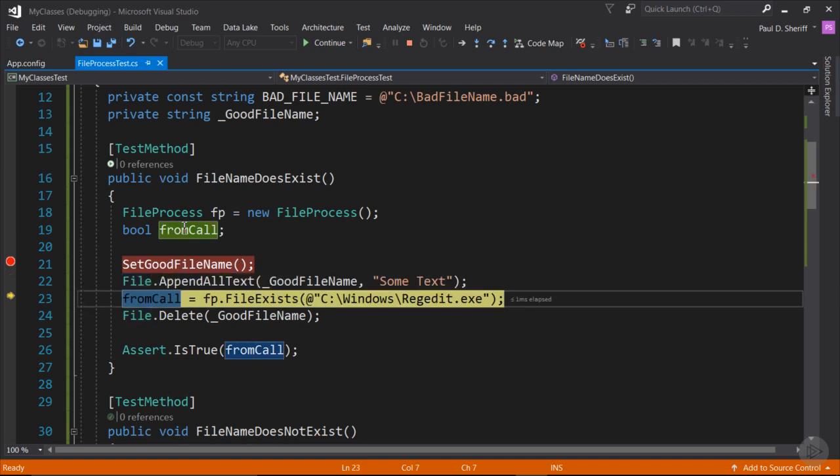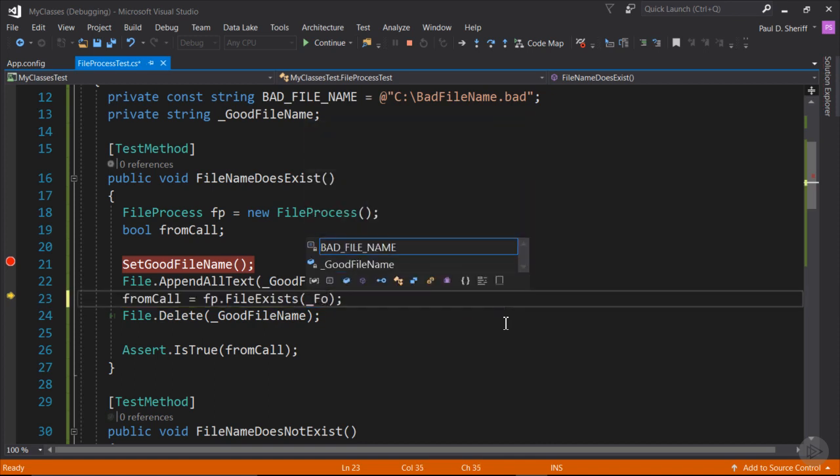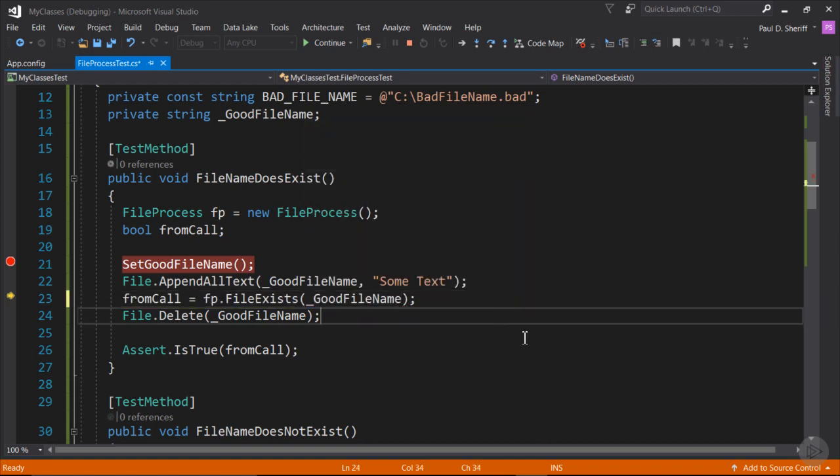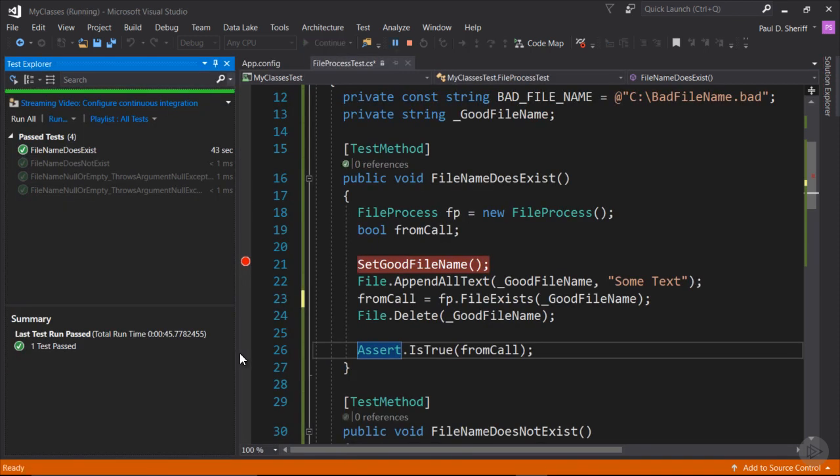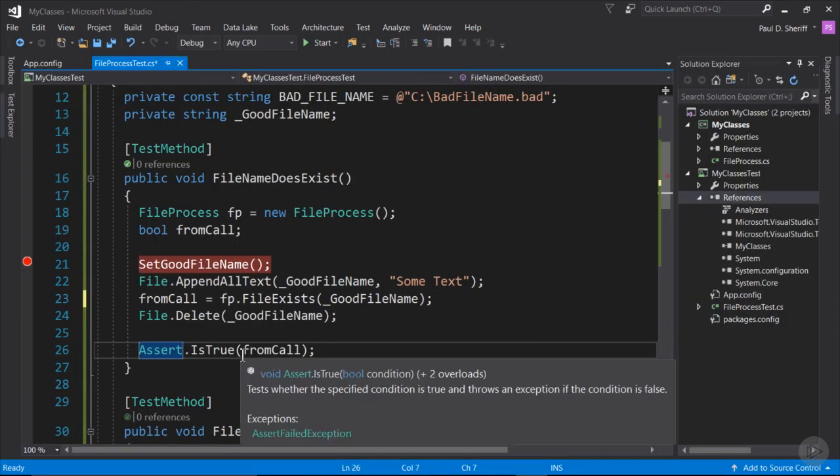We can then test for its existence. And this is where we now need to use, instead of the hard-coded value, the underscore good file name that we created. Okay. And then delete it when we're done. And hopefully everything works as we planned. And it did. There we go. The test passes. So there we go. We've removed now the hard coding from our unit tests.